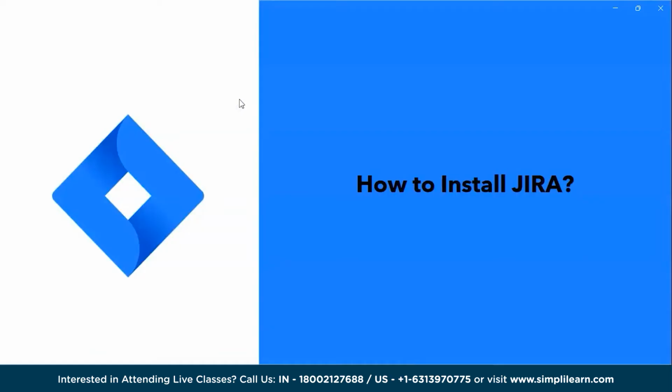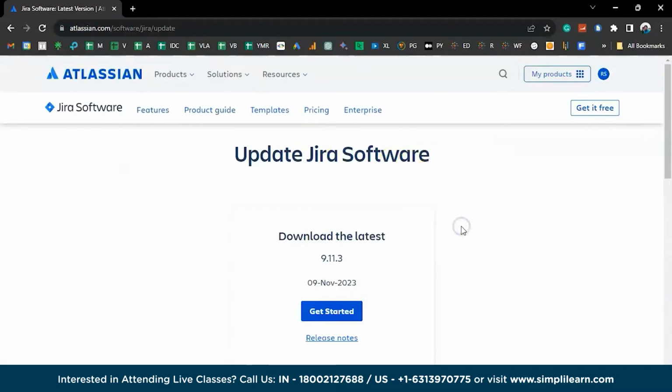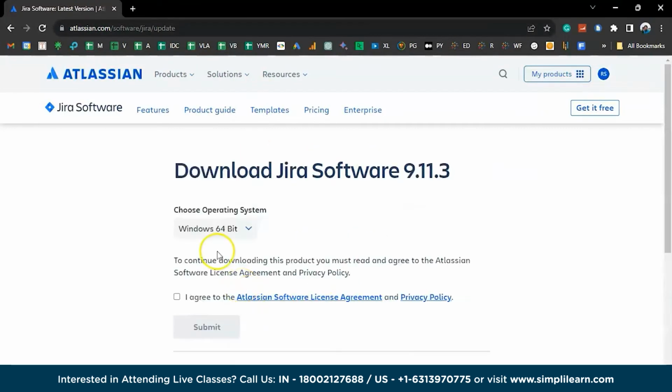Now, without further delay, let's get started with how to install Jira. Now, to install Jira, you need to go to this particular website. Don't worry, this website link is attached in the description box below. And now, if you scroll down, you can see the option to get started with the download. Just click on that. There you go.